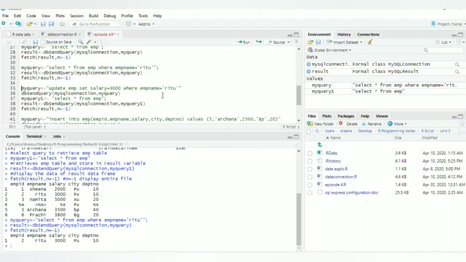Now if I want to update, we have already seen the syntax of the update query. Update emp set salary to 3800 where emp name equals Ritu. Here I can see the salary is 3000, so I'll change it to 3800, and the employee name is Ritu.